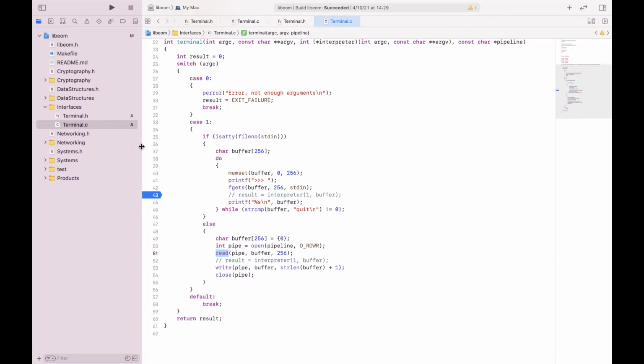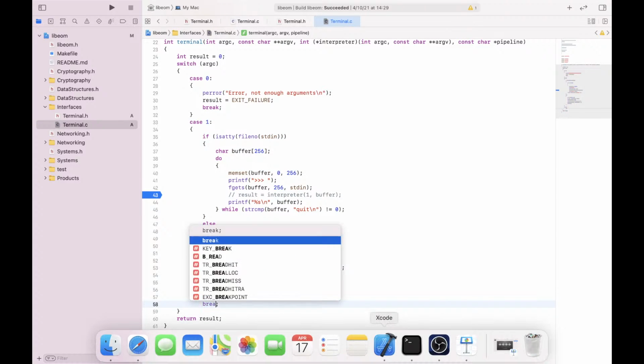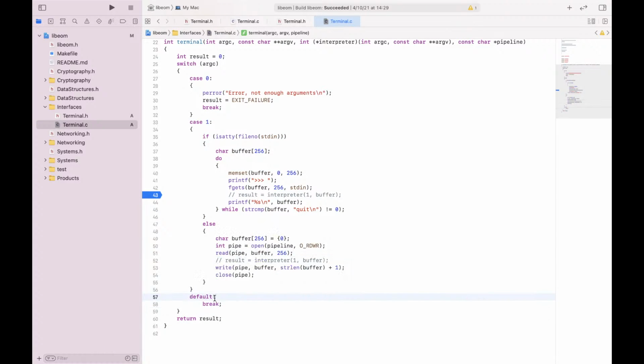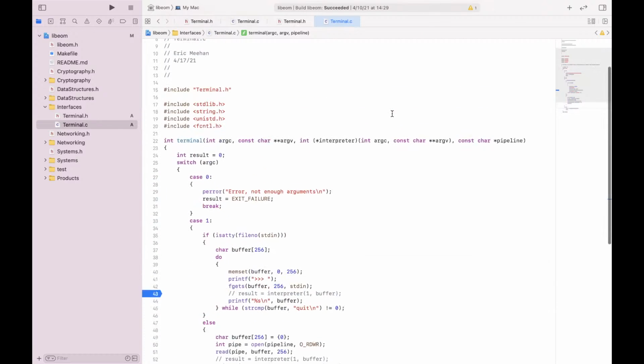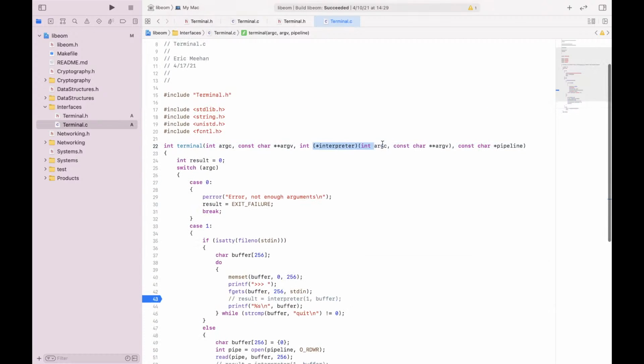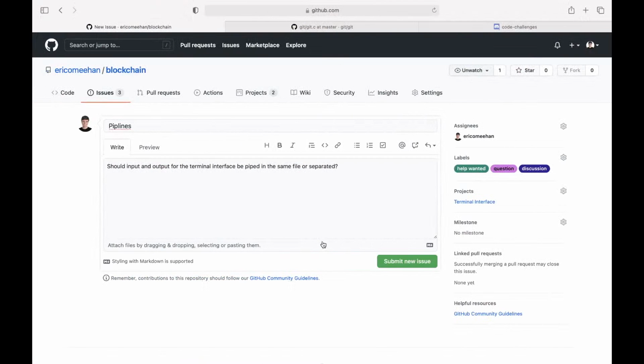Okay, so that handles the case where the user has one input, and the last is the default case, and this is the easiest one. We're just going to set result equals interpreter. We're going to pass it argc and argv. Just going to kick the can down the road and let that handle the rest. Now, when we actually implement this, we would define what our interpreter is, and that's where we would give all of the different things for our commands. Now, one thing I'm seeing right off the bat that we put into an issue over here.